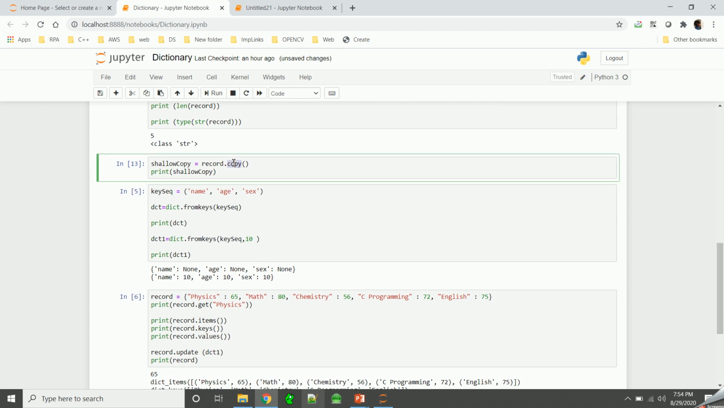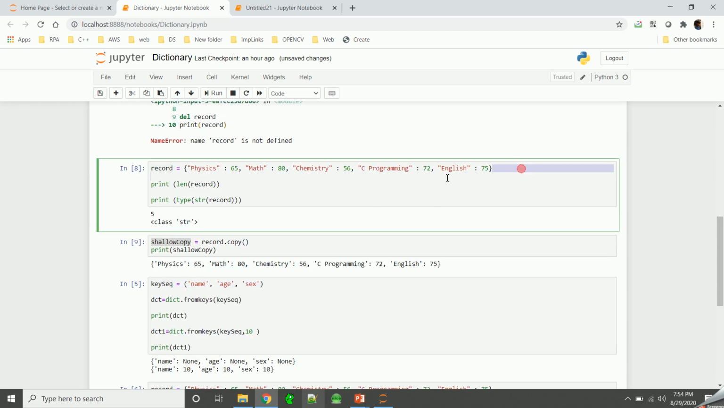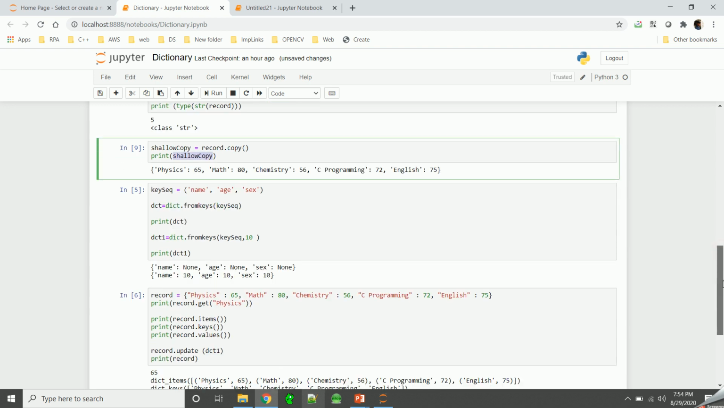Okay, so another function that we have is copy. If you want to create a duplicate or copy of a dictionary, you can use this copy function. If we run this, we are getting the replica of the dictionary, this dictionary that we have. Basically we are creating a duplicate copy from this and storing it into another dictionary and then using it.